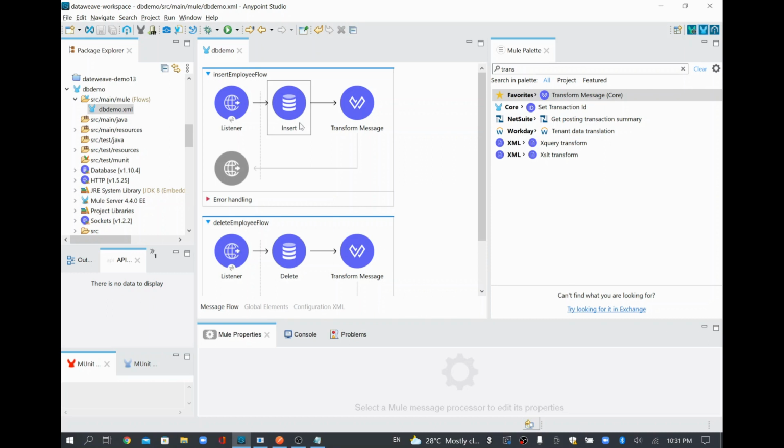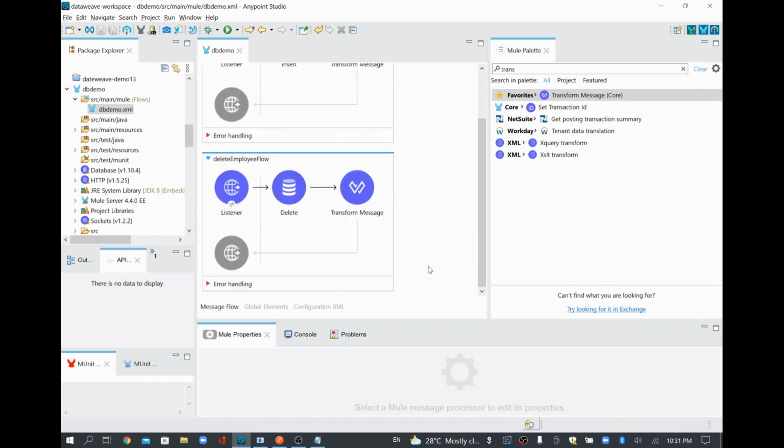So however many records you are passing, that many records it will delete. But for this demo, I'm going to check only 3 records. So based on your incoming data, it can delete many records as well.